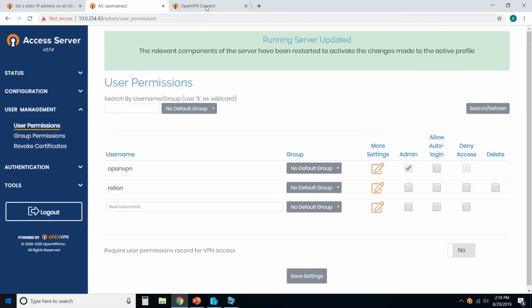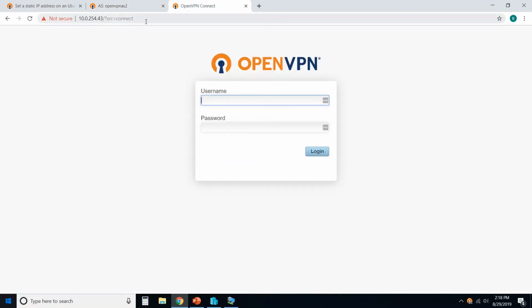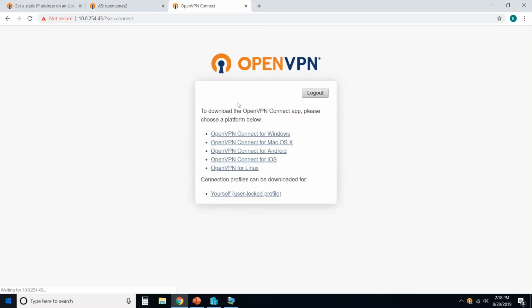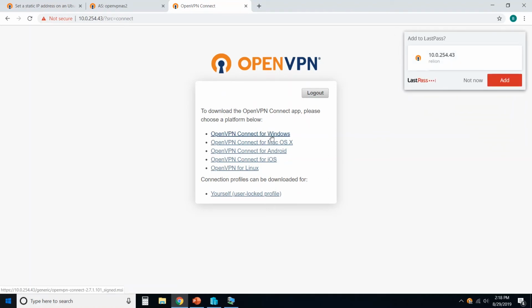Okay, now as a user, you can go to the user portal here. Now I'm pointing to the internal IP address, but of course you'll be using the FQDN that you set up earlier. And if you forwarded the correct ports, you should be able to get to this user portal. So let's log in as rely on. And basically what you'll get is a list of Connect apps you can download based on your operating system. So you probably want to download Windows if you're on Windows, obviously. And I have it pre-downloaded here.